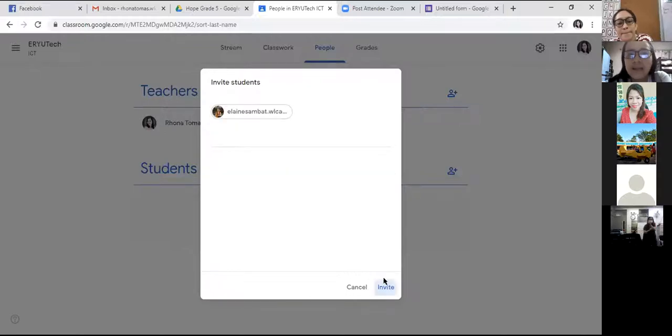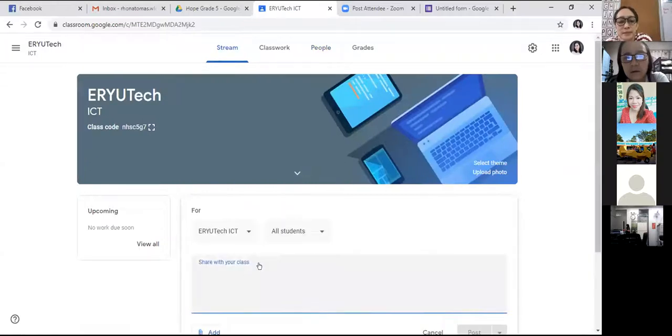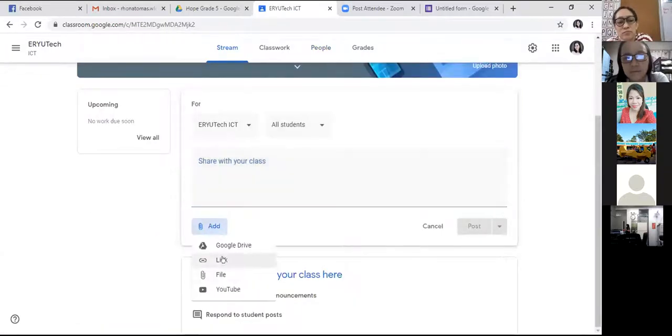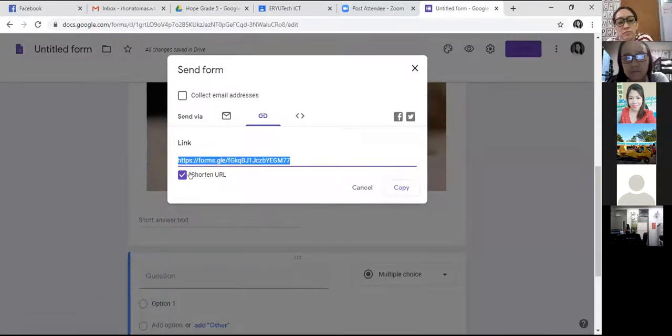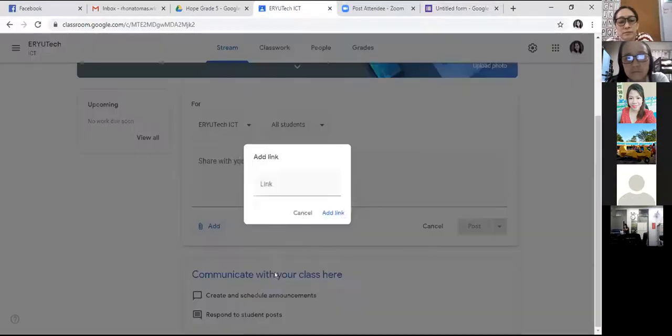So when you send it to the student, ma, you also need to type their email one by one or automatic send to all students to all their emails? Yes po ma'am, pag nag-add ka po ng link po ma'am. Kinapit ko po yung link ko kanina po, eto po. Tapos pumunta po ako sa classroom ko po, then in-add ko po yung link ng Google Form na ginawa ko po.